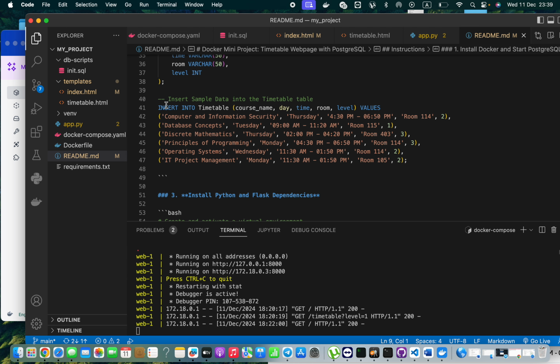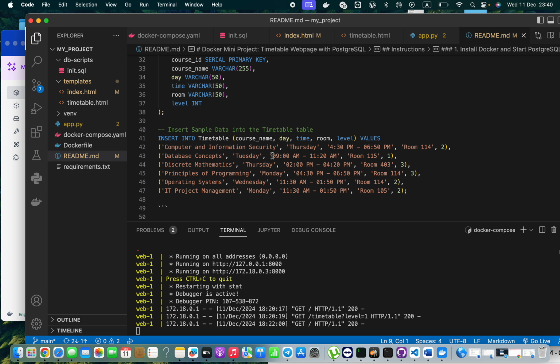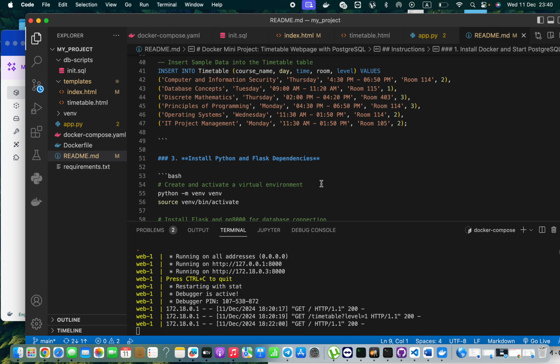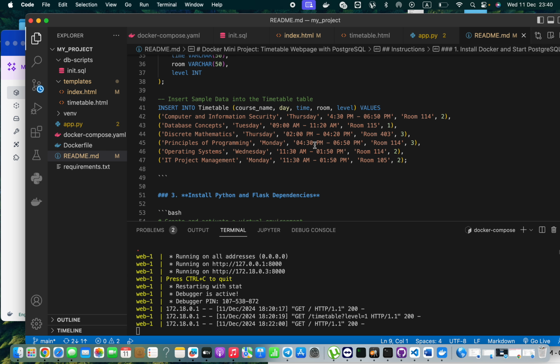Here I made the INSERT INTO command into our table. It's the information that we will put in. I can see all the columns that we created before here. So the course name is Computer Information Security, day Thursday, time, room where this class was provided, and the level for this course, I said it will be 2. So it's my schedule for the fall semester, and I decided to make the project with this fall semester schedule.